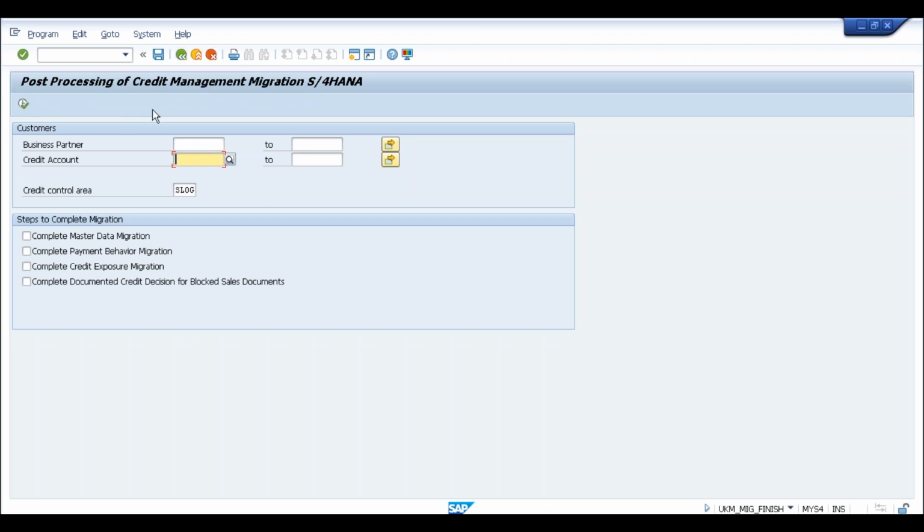Normally, if you go with 1511, this program, post processing of credit management, was not available, because there is no need actually, right? You can directly go to a BP and make these changes. But this is an addition SAP has provided, that if you want to migrate, let's say, the credit exposure data or credit document credit decisions, then this can be used. If you see in 1511, this program is not available. So post migration activities are normally related to only finance.